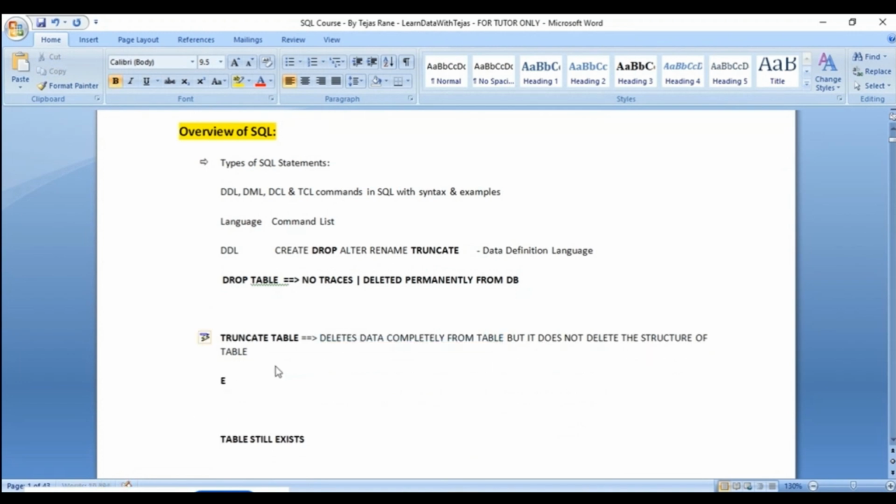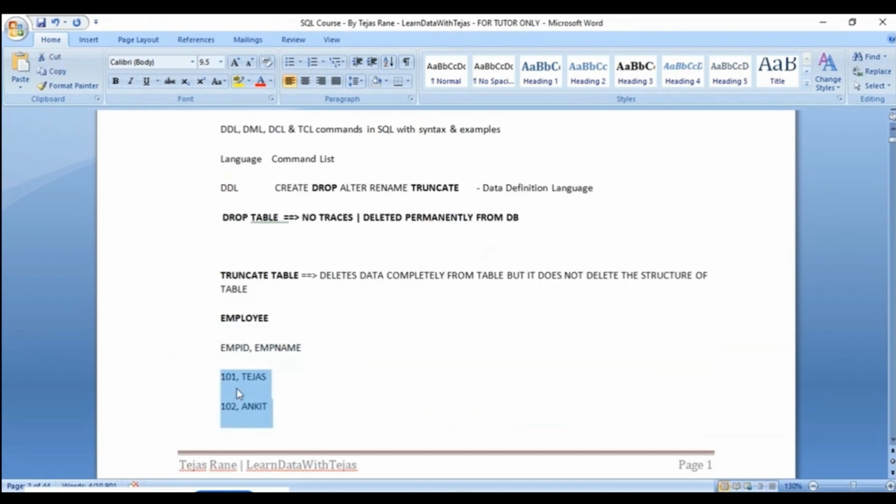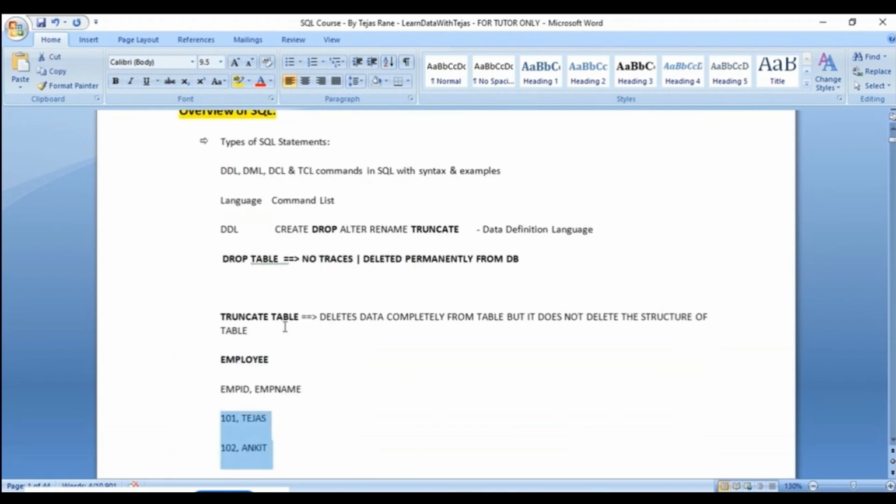That means if you have created an employee table with employee id and employee name, then this table will not be deleted permanently. But if there was data like employee ID 101, Tejas, 102, Ankit, this data will be deleted. Only these rows will be deleted by truncate table. That means all the data, all the information from the table, if you want to delete permanently, can be deleted, but the table name and the columns will remain as they are.